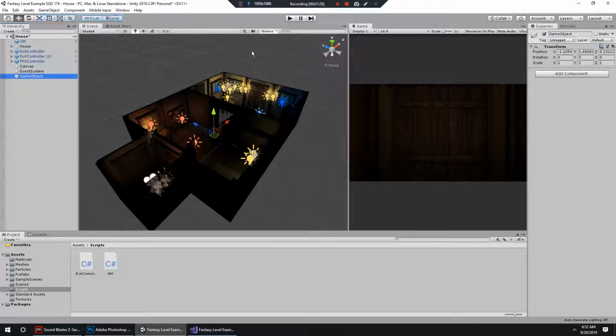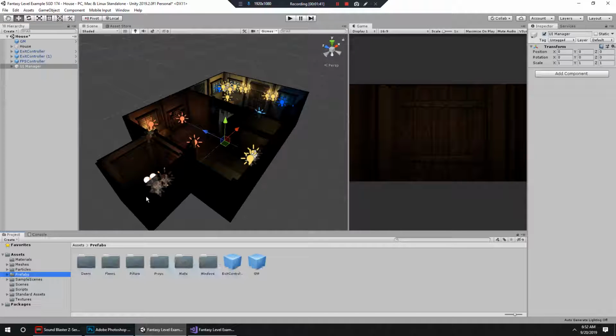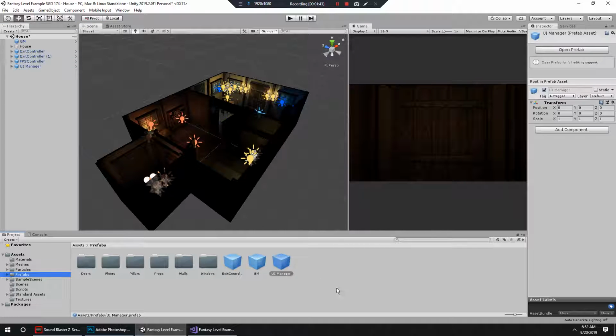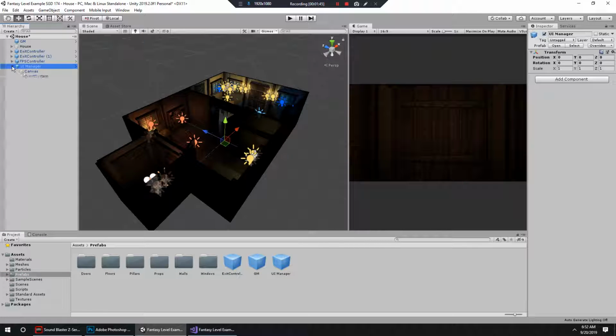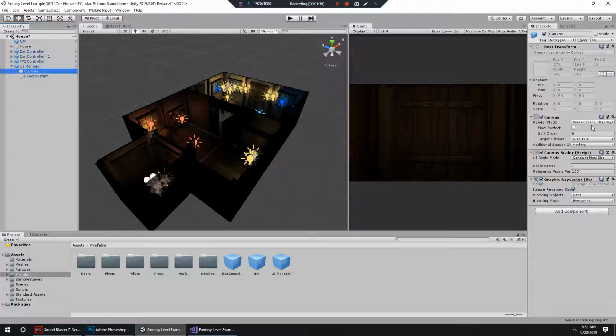So I'm going to create an empty game object, and we're going to call this UI Manager. And I'm going to nestle these two UI related things under it. And I'm going to go ahead and just make this a prefab. So I'm going to drag it down to my prefab folder. That way I can bring it into other scenes if I need to, or just have a template of it. Perfect.